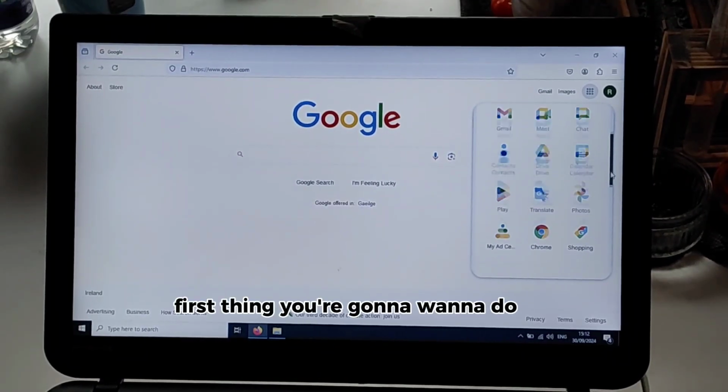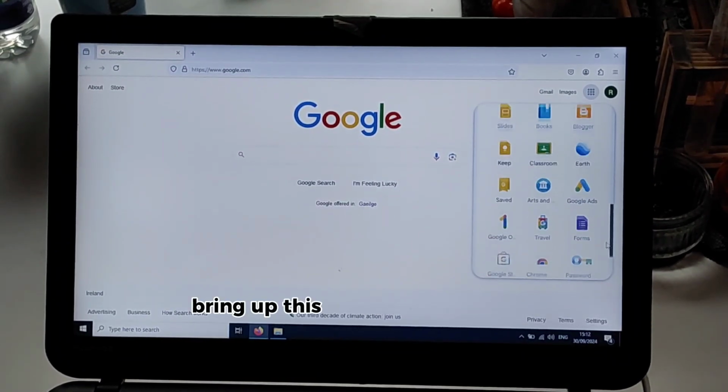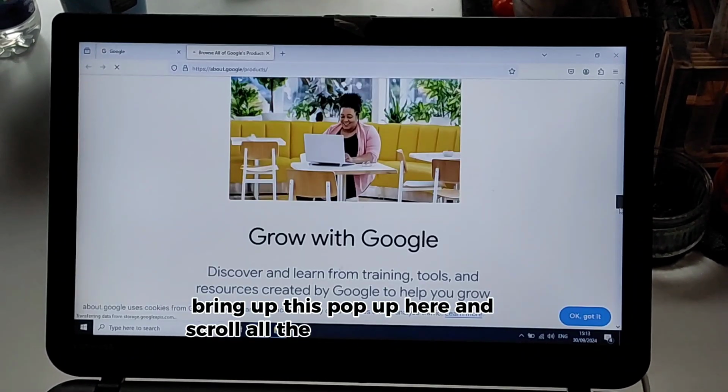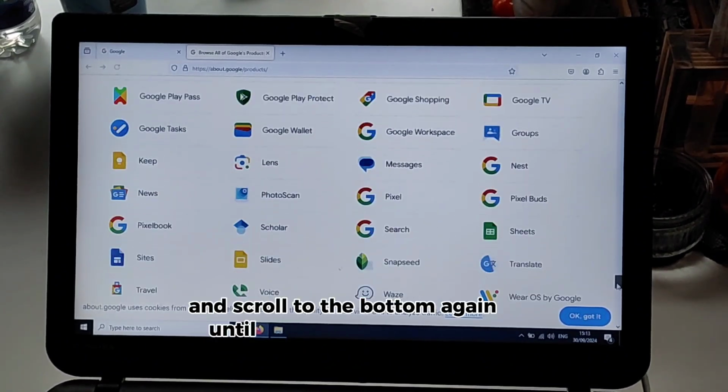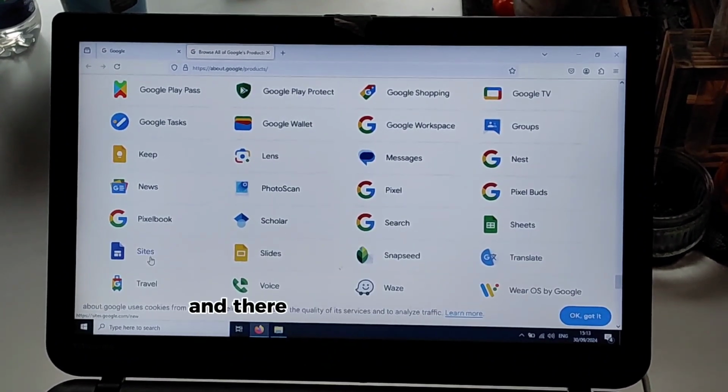First thing you're going to want to do is on the Google home screen, bring up this pop-up here and scroll all the way to the bottom, click on more from Google and scroll to the bottom again until you come across sites, and there it is there.